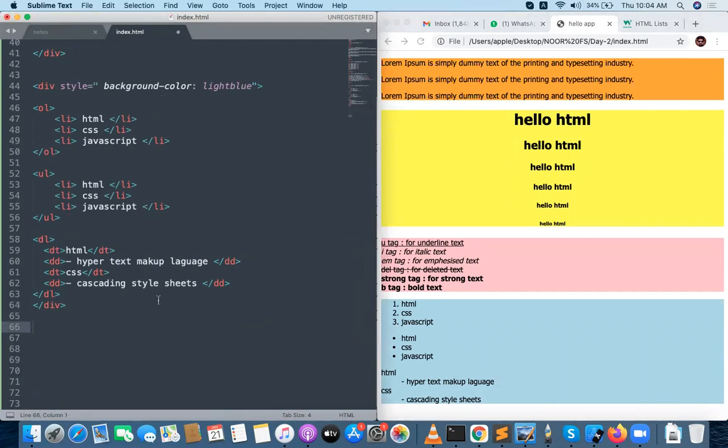Now hyperlinks we will take in one division. Hyperlinks are very simple, and I will tell you how to use them. This will again be pink. Okay, hyperlinks are very simple.